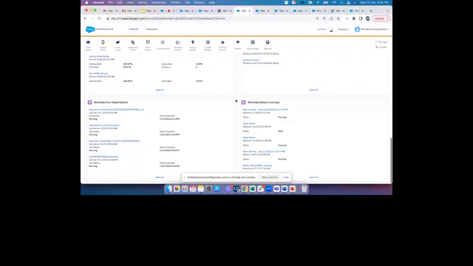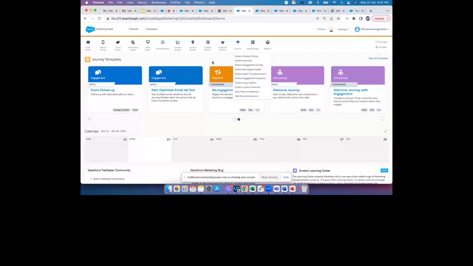So this is your home screen, and within the home screen you could see a couple of builders and studios: email studio, mobile studio, social studio, ad studio, web studio, and a couple of builders as well: analytics builder, journey builder, content builder, audience builder. And you could see Einstein as well, different kinds of Einstein capabilities, which we're going to talk about in the later slides.